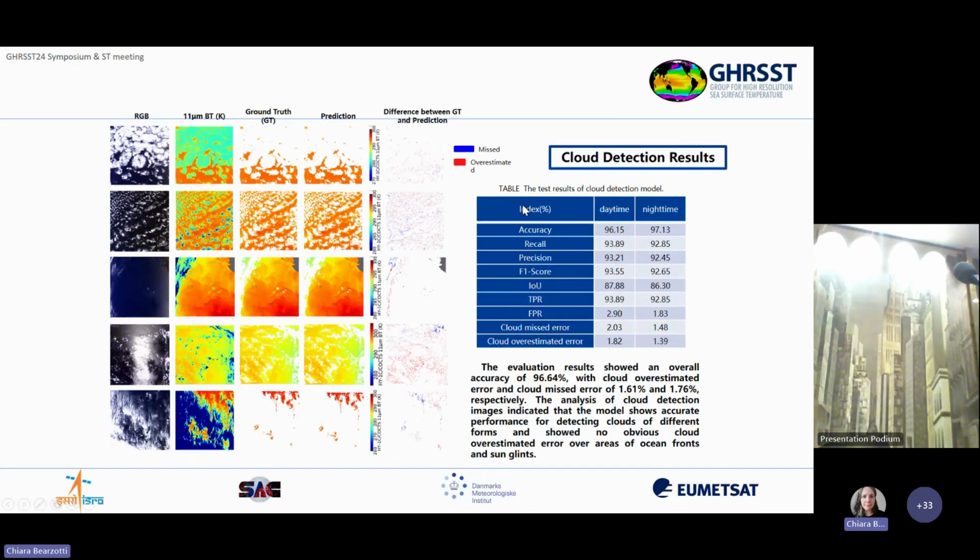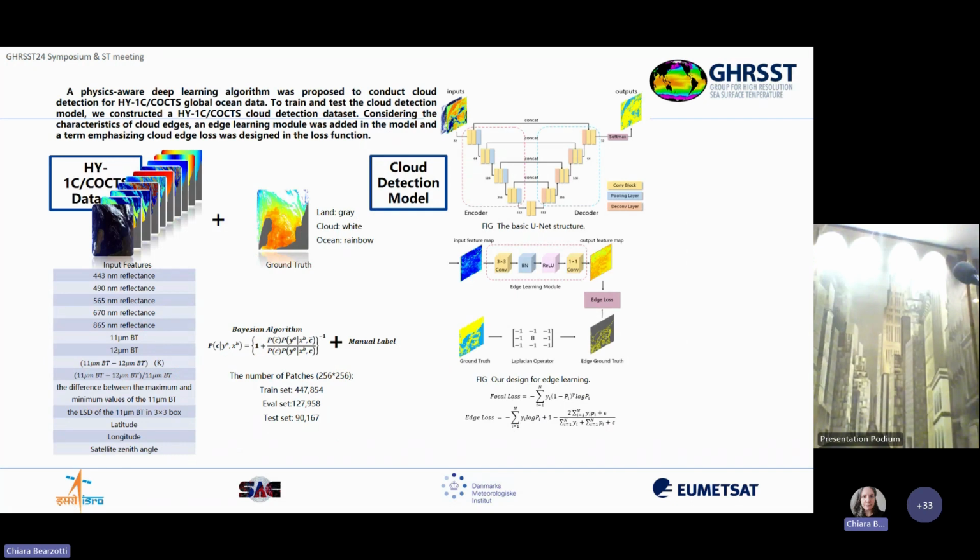So the final report comes from Minkun Liu at the Ocean University of China. And Minkun has been working on cloud detection for HY1C, the colour in ocean temperatures. I can't quite remember what COCTS means. It's a mixture of ocean colour and temperature. And the idea here has been to try to improve the cloud detection model, and especially the cloud detection of cloud edges, using a machine learning approach.